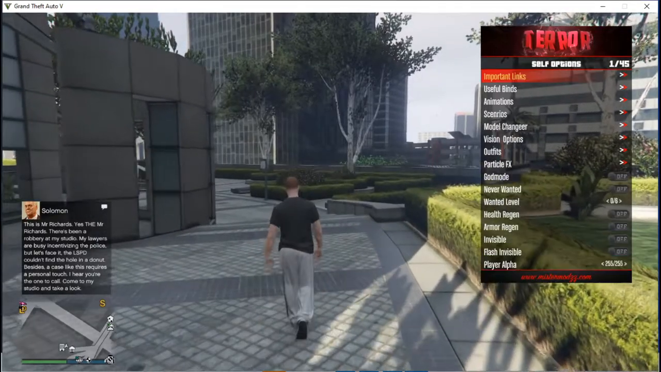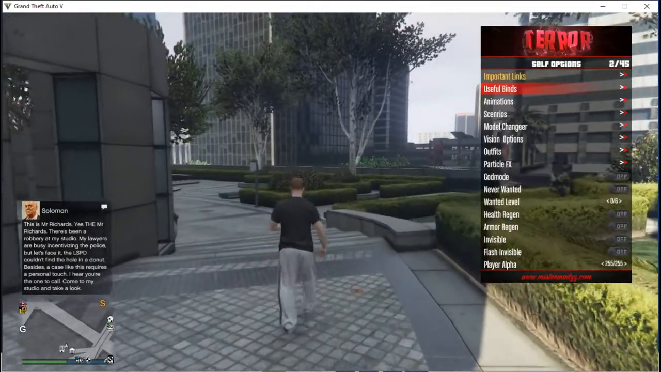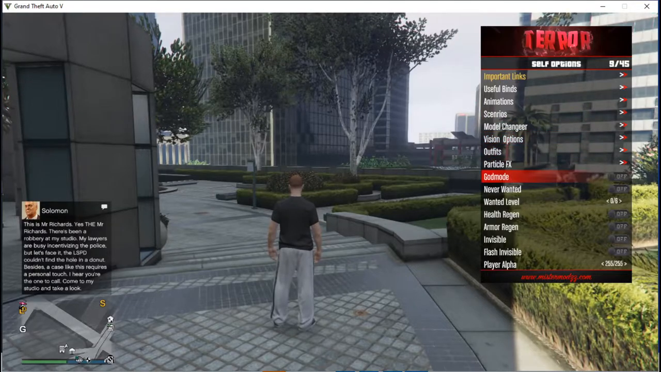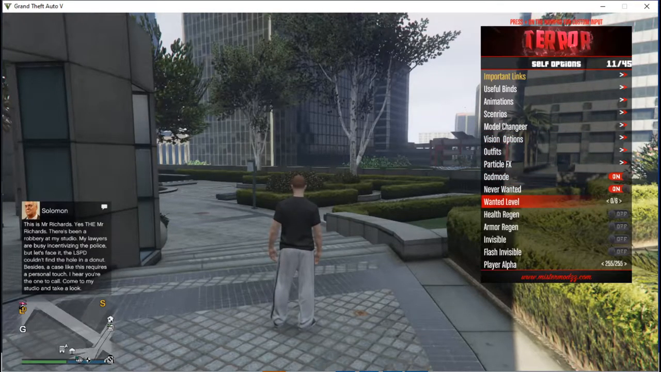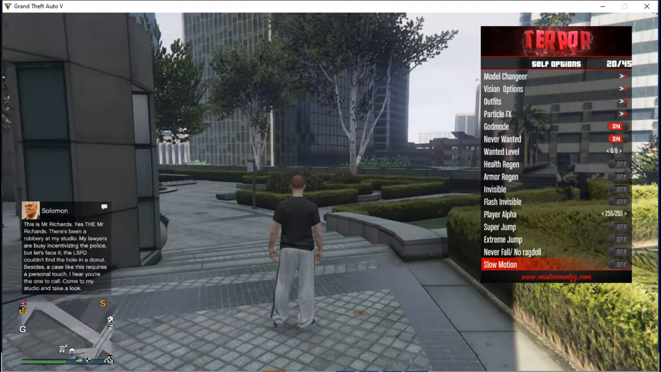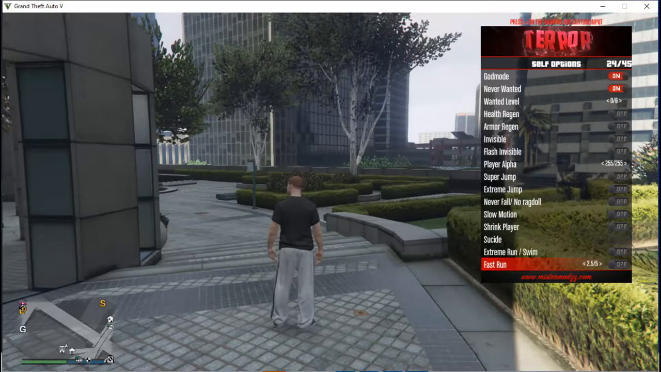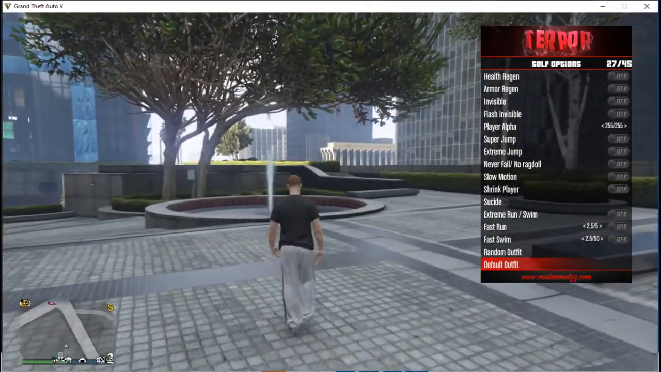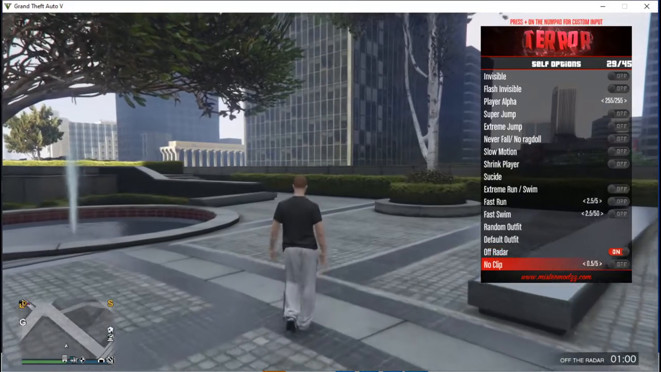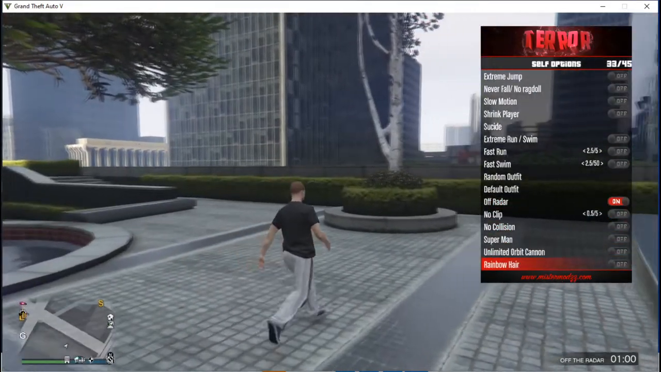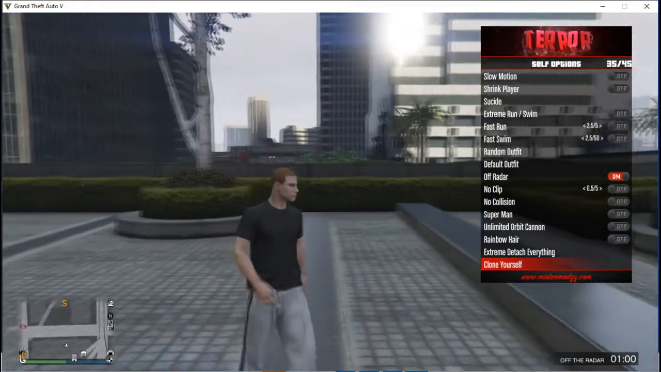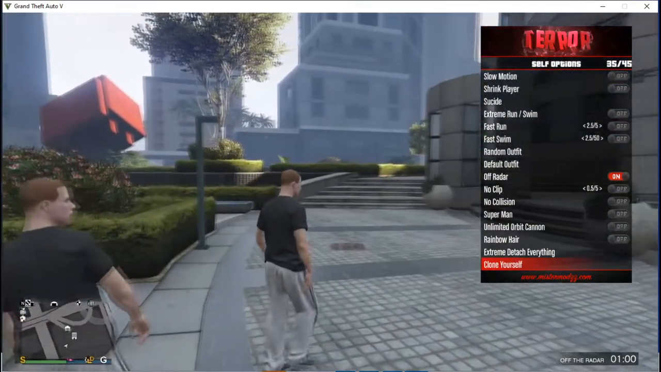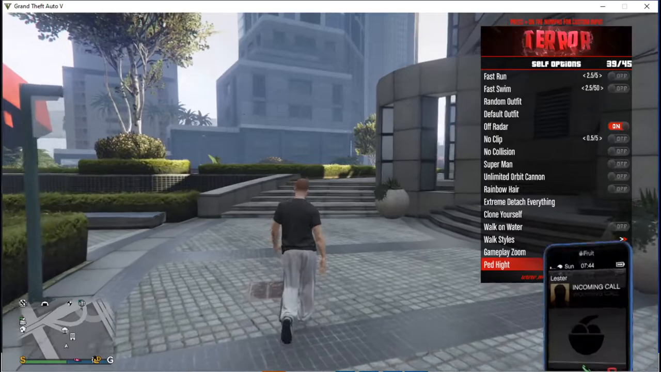Alright, self options. No, it's not that. Here, the god mode, never wanted. These are all the things I usually do. Sometimes I do invisible whenever I want to just give people money, spectate them. This fast run, I don't really use that. I usually just teleport. I usually use off the radar too. I did an orbit cannon, that's pretty cool. Clone. Walk on water.